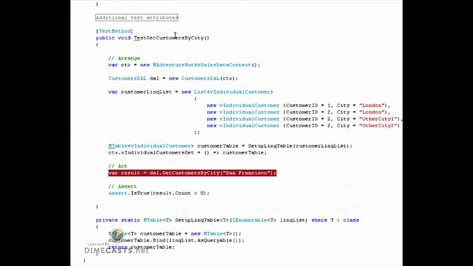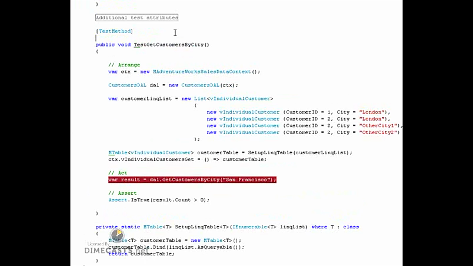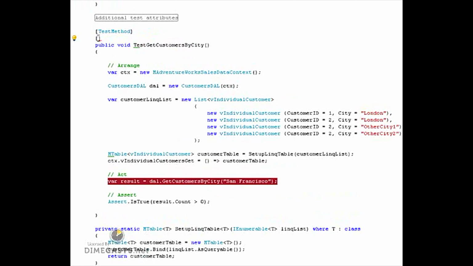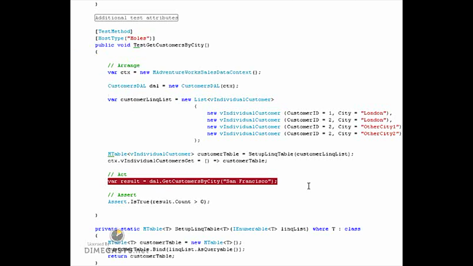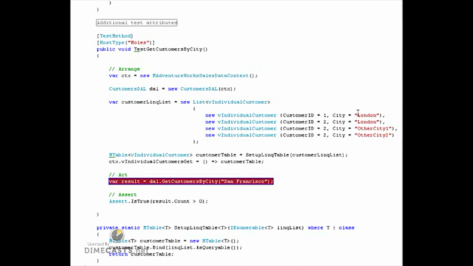Before we can debug, there's one very important thing that you have to put in. If you are just doing Moles without Pex, it requires a declarative value at the front of your method. And you have to put in here host type and then Moles. And that tells the Moles framework that you're using Moles in here and to be ready for that. Right now we have a bad test setup because we only have London as our cities. And so we need to add San Francisco in as one of our cities. So we'll take another city 1 out and put in San Francisco.